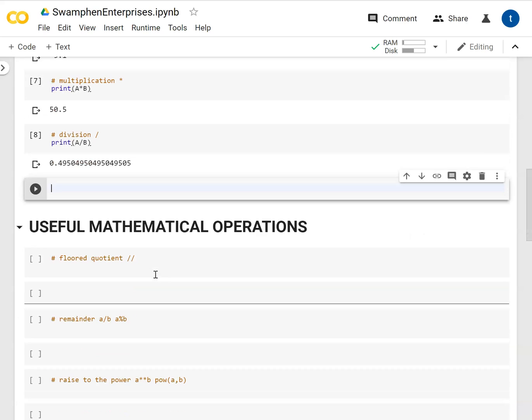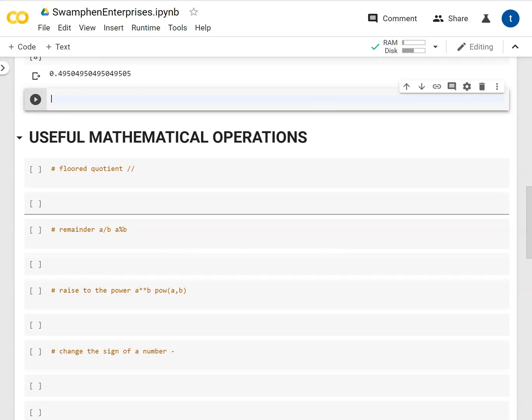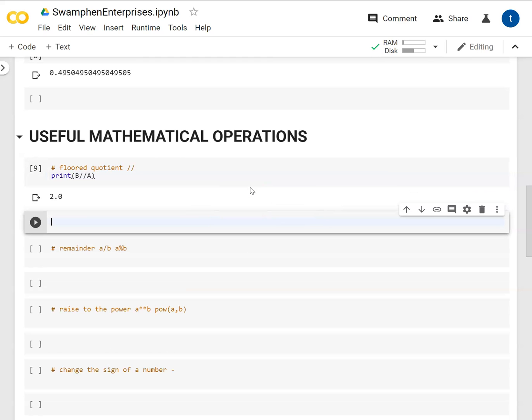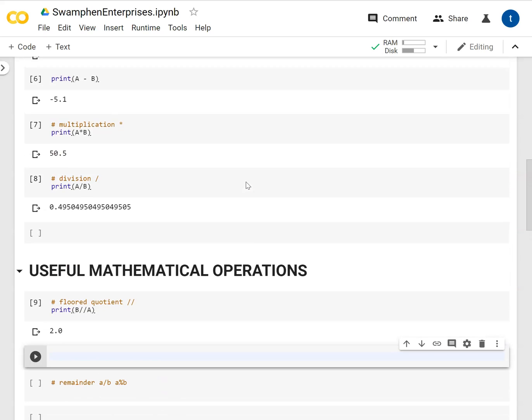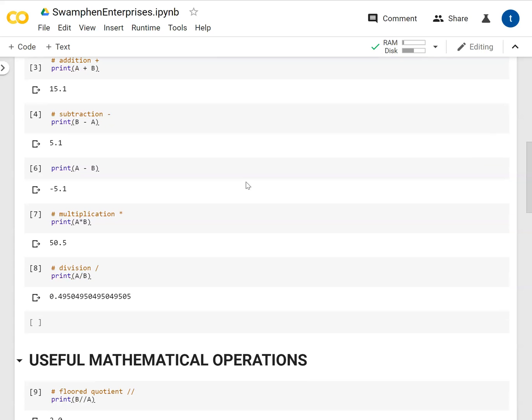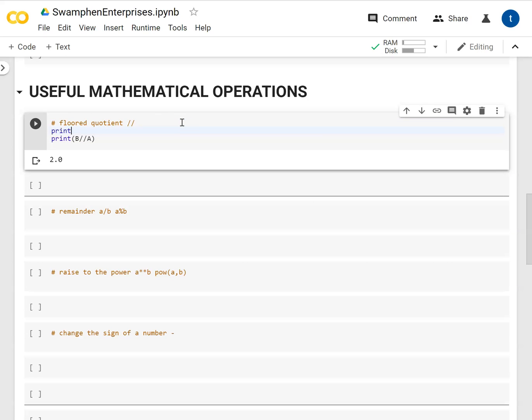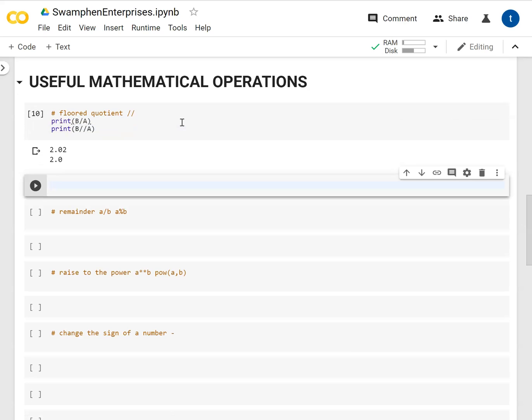Let's move on to some other useful things that are built into Python. So you can use the floored quotient, which is a double slash sign. And what this gives you is the whole number when you do B divided by A. So if we do B divided by A, just as normal, it gives us the answer of 2.02. The floored one takes it down to the nearest whole number.